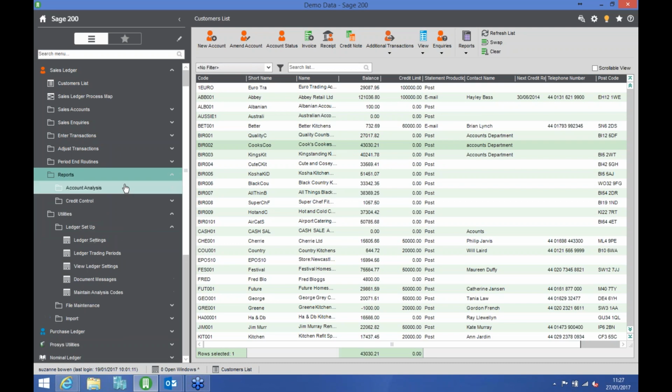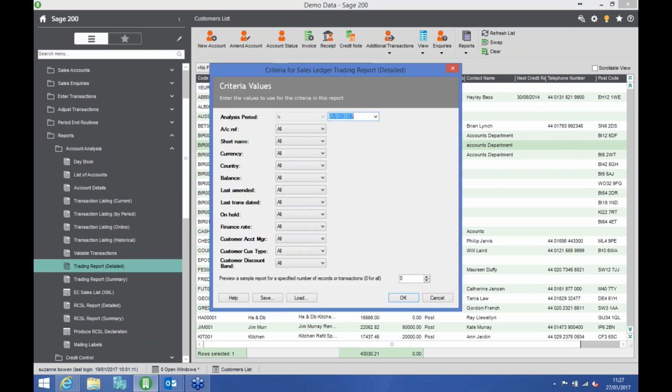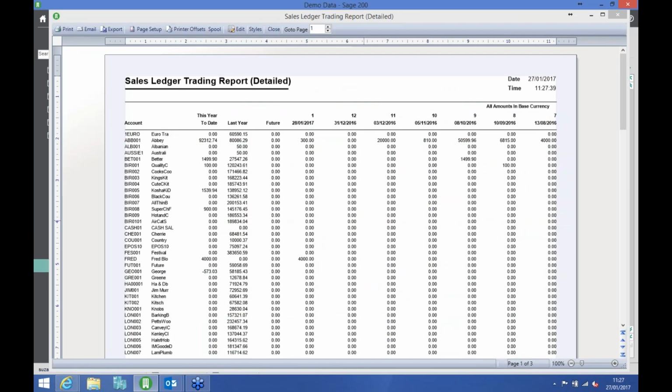And within our sales ledger reports and account analysis, we have our trading report detailed. And this is where that data is selected, or where it's reported on rather. If I run this report now, it's showing me all of my customers and what they spent this year, last year, future, and then my trading periods based on my sales ledger trading periods, not on my accounting periods. So it can have some use. As I say, it depends on how you want to analyze your sales ledger trading, even though it won't affect your nominal postings and your accounting periods and your management accounts at all.